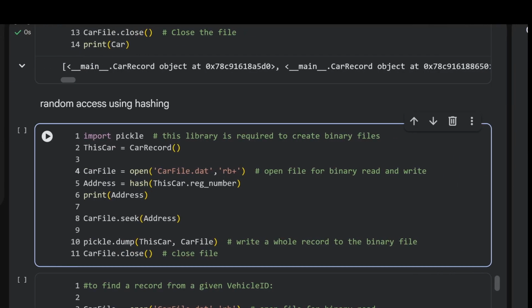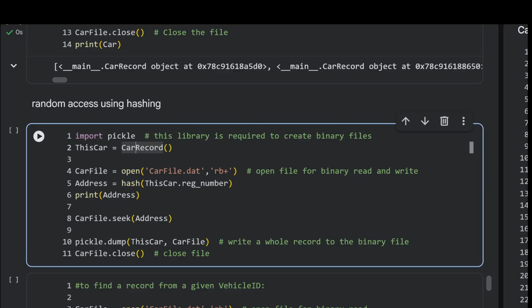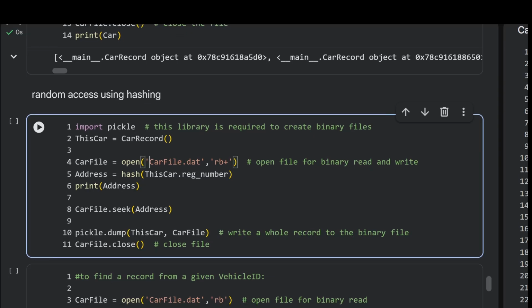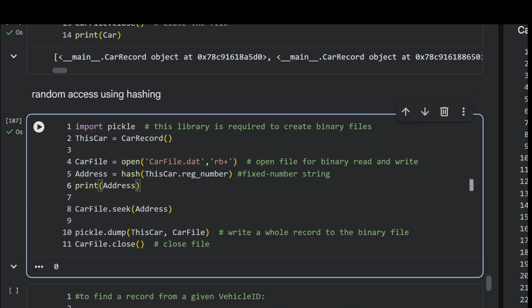Then random access using hashing. Again, we have to use the pickle library here. In this case, we will use RB plus, which opens it in binary read and write. And then we have to use a hash function. This is a Python built-in function, which will convert it into some fixed number string. And then we print the address.